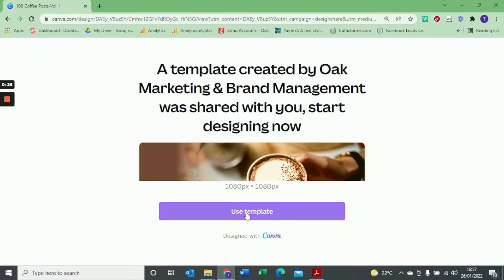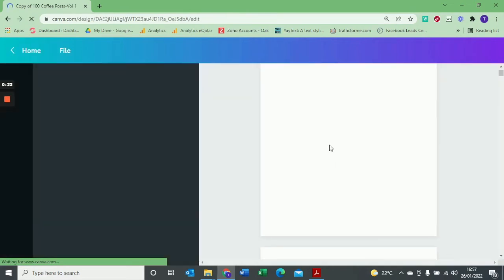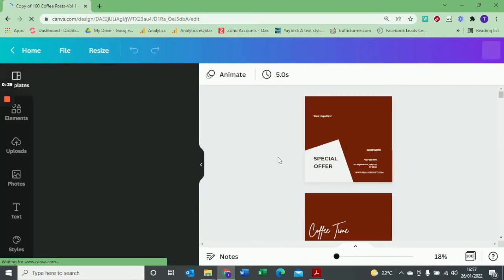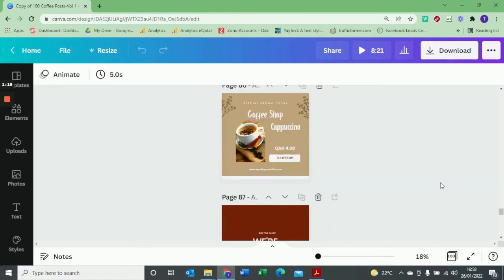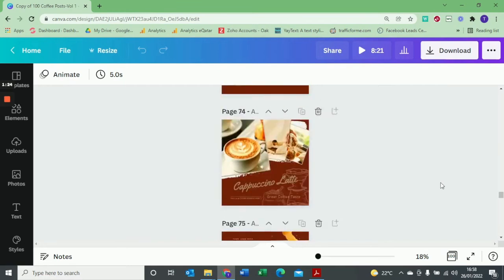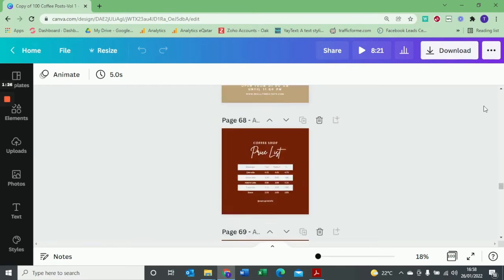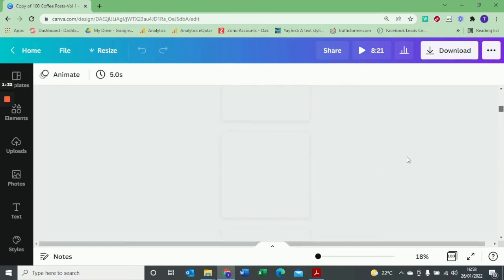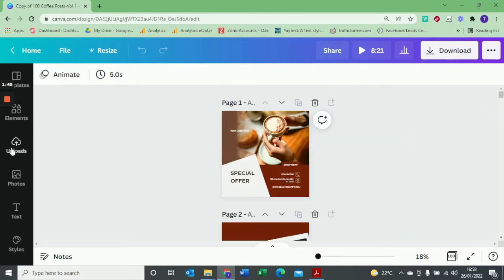You click on Use Template. It brings you into Canva and you just wait for the templates to load. Lots and lots of lovely templates for you, ready to use, or you can customize it. So let's go right ahead and customize our templates.